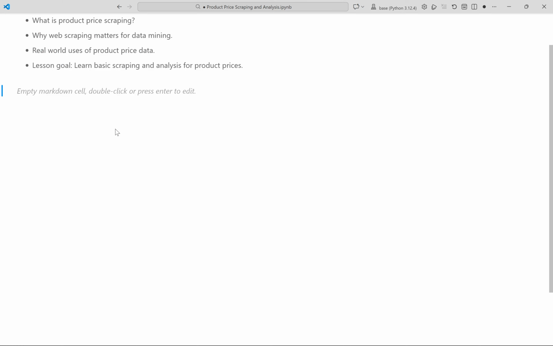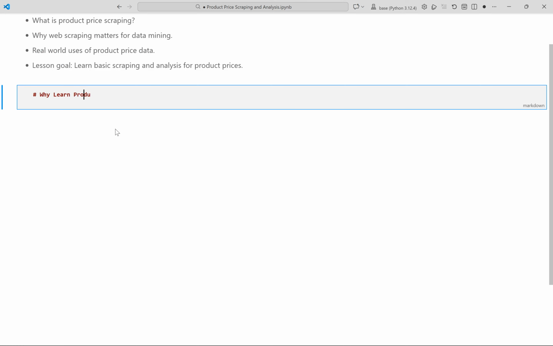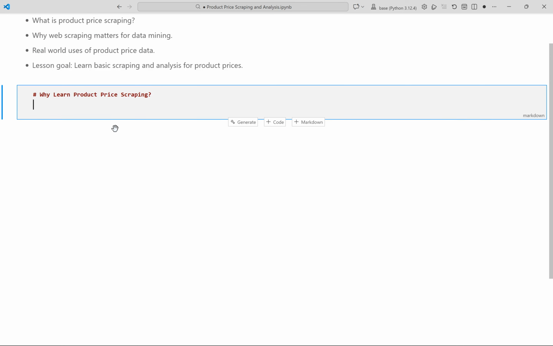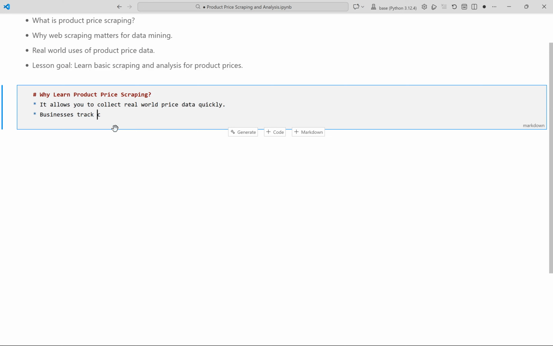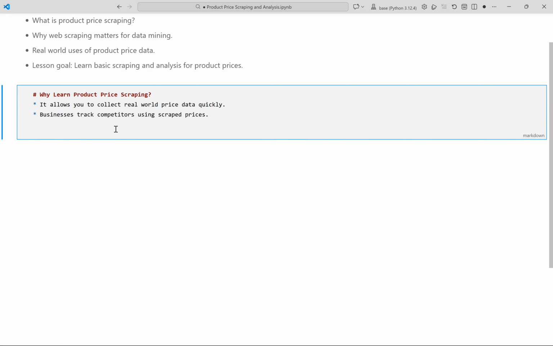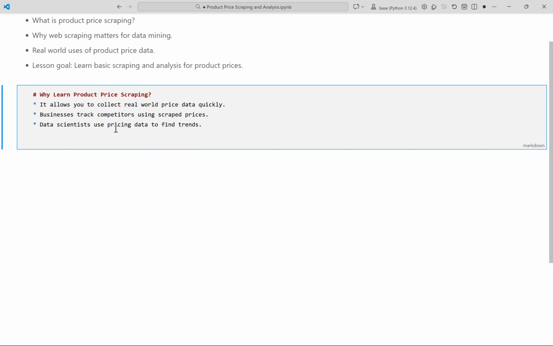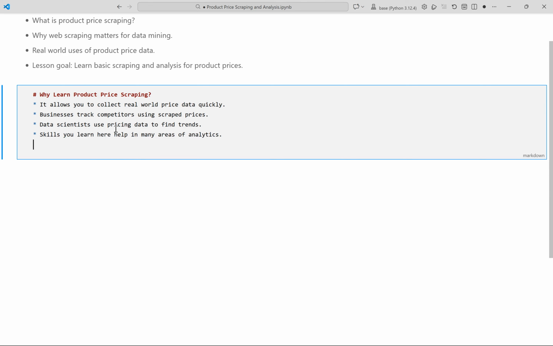Why learn product price scraping? It allows you to collect real-world price data quickly. Businesses track competitors using scraped prices. Data scientists use pricing data to find trends. Skills you learn here help in many areas of analytics. Running the cell now.